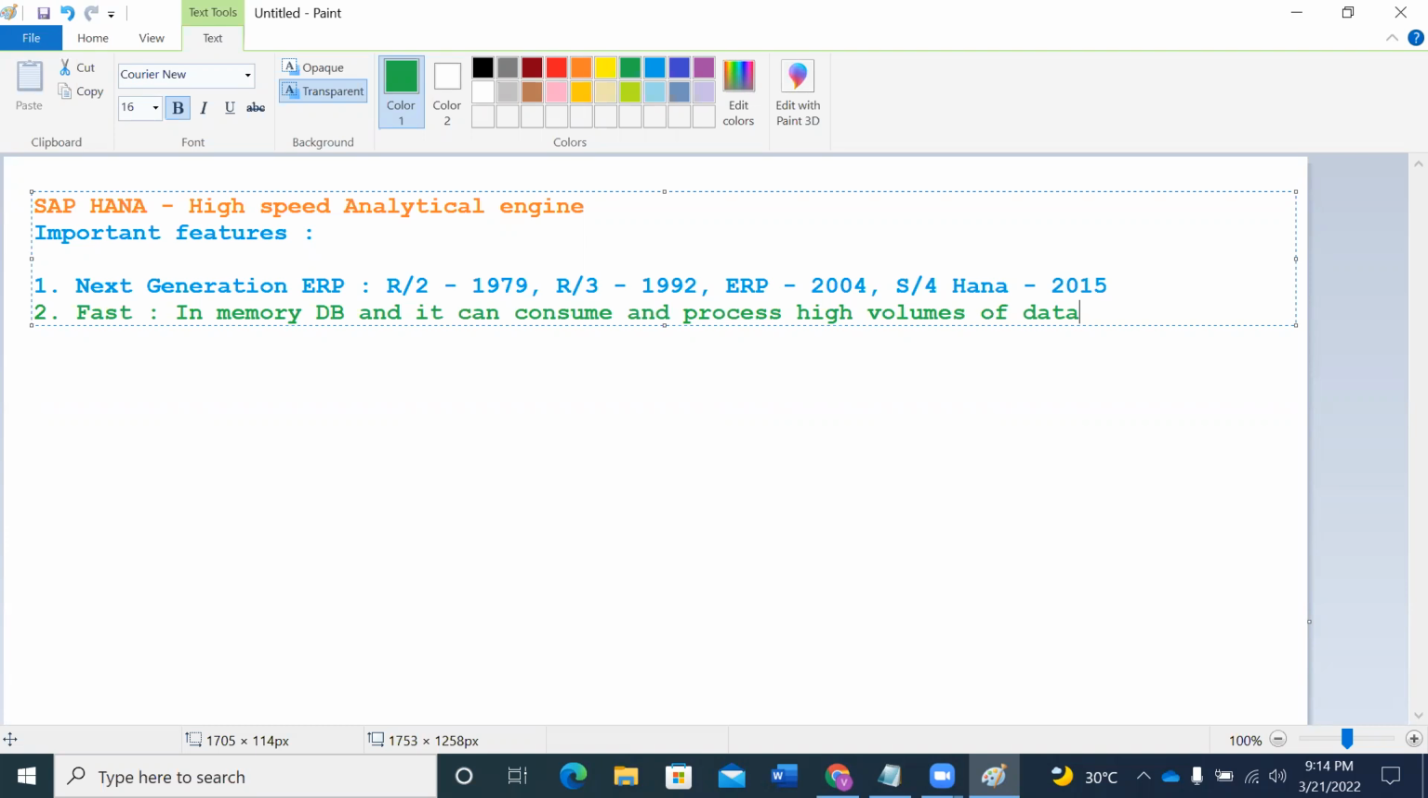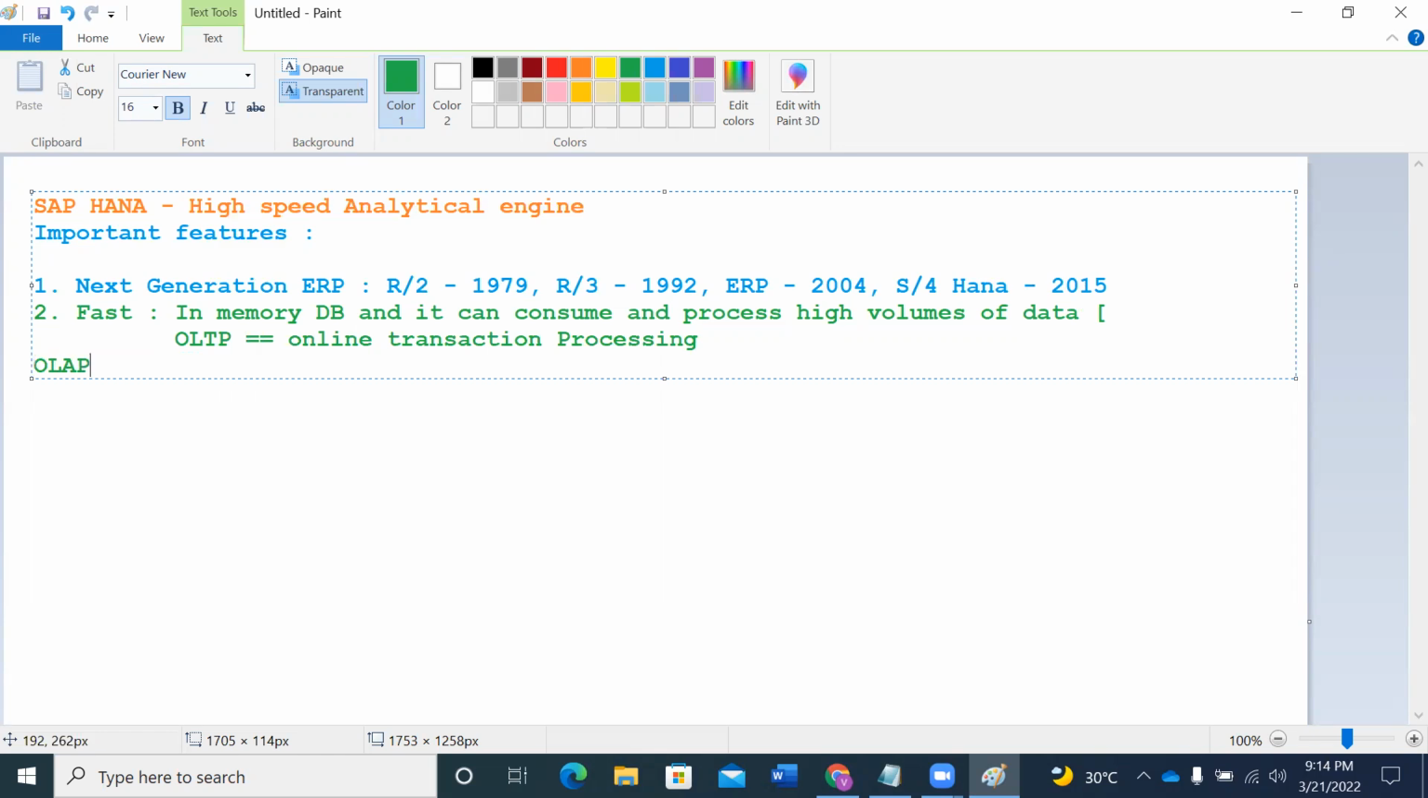And one more important point we have to remember is that HANA uses both OLTP and OLAP. The full form of OLTP is online transaction processing, and OLAP is online analytical processing. So it uses both OLTP and OLAP.